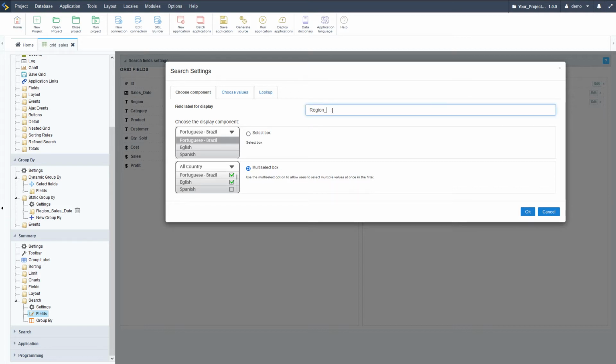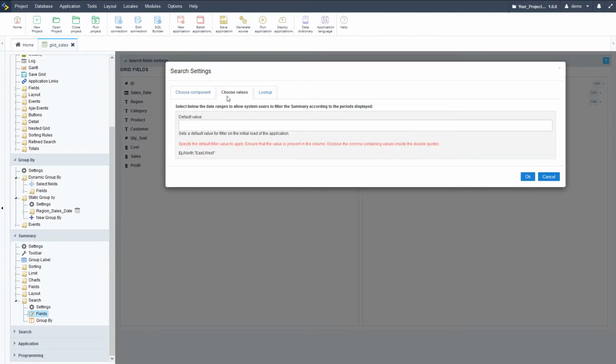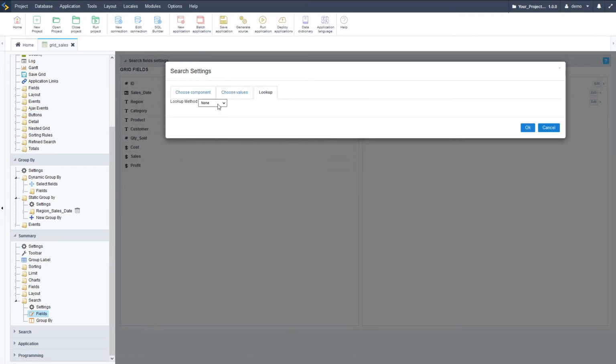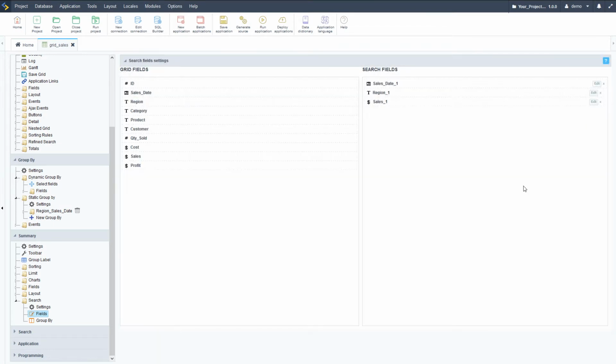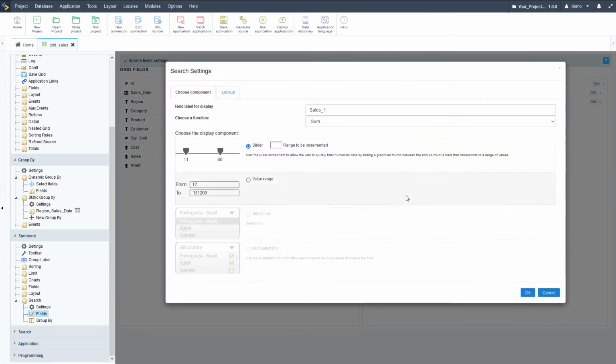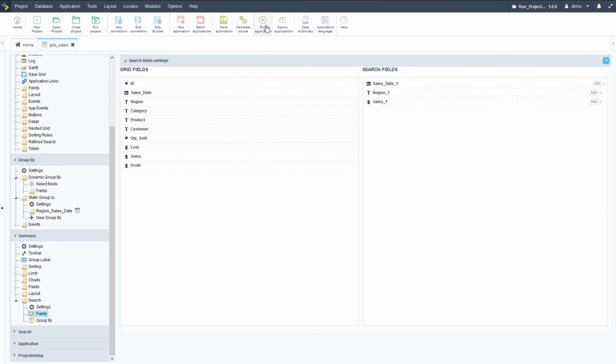And we can also adjust the title here to just region, and again choose OK, or we can actually choose here one of the other tabs and we can specify default value and also customize the lookup value, which is not needed in this case. I'm just going to click OK. And then we can have a quick look here at the sales, and there we have a slider. So I'm happy with a slider, so I'm just going to change that here to value and leave the function as sum and click OK.